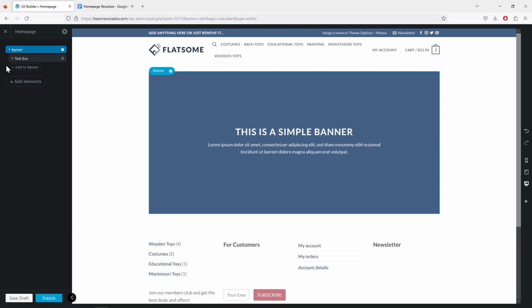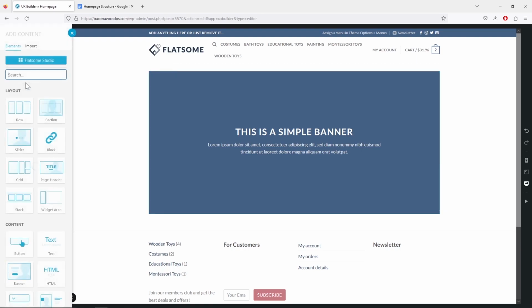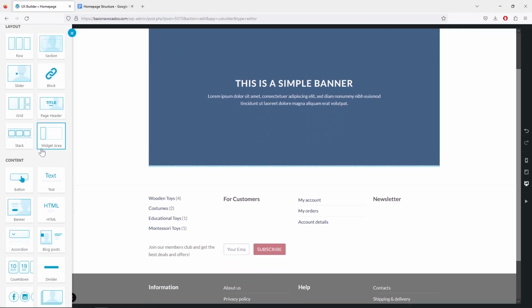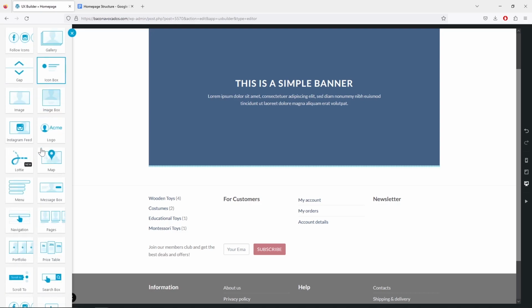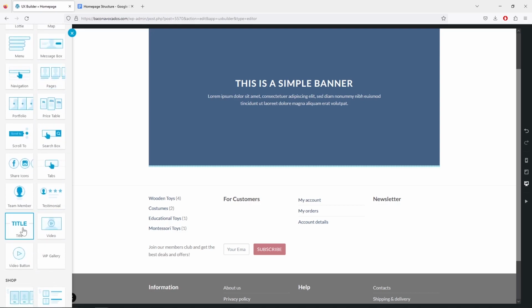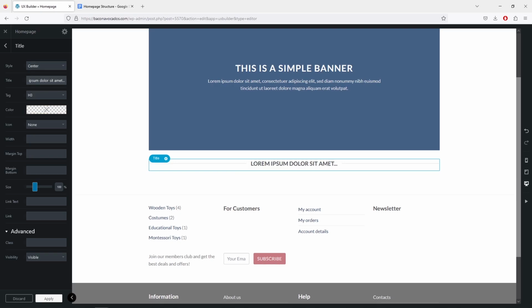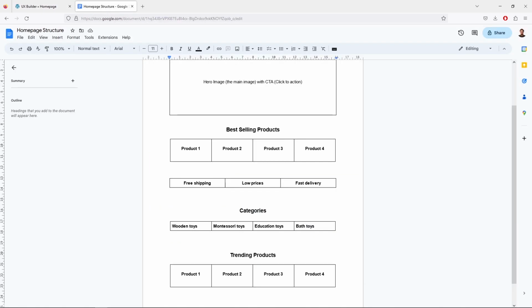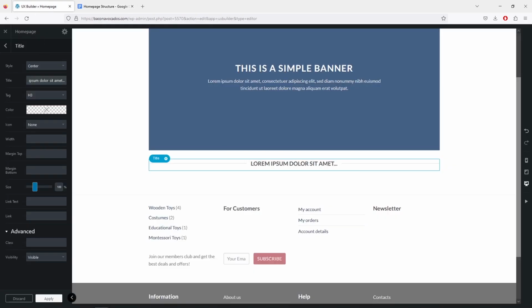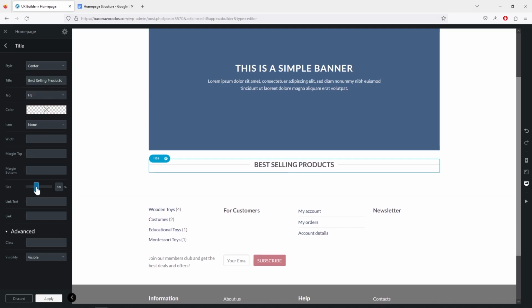And now we have to add a title. So let's click add elements. Let's choose title. Just a second, where is that title? Yeah, this is the element we want to use. All right, let's use title, and let's center this title right here, and let's go back to our layout. So we're gonna have best selling products. So let's type right here, best selling products. All right, I think it looks good. We can change the size. Let's make it 120. I think it's gonna look much better.